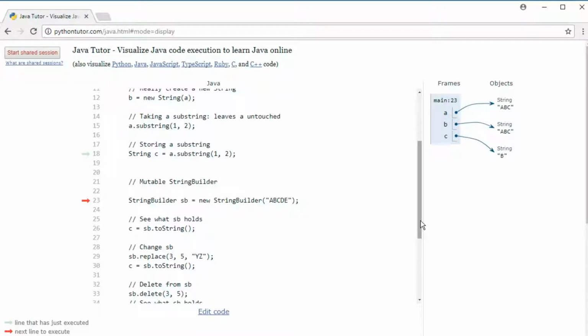If we want to have strings that can be changed, we're going to have to use a StringBuilder. And we can create a new StringBuilder from a string like this. You'll notice over here that this is a pointer to an object, but we can't see inside of that object. If we want to know what's inside of that object, we are going to have to call toString on that object. And here, c is now pointing to what's inside of this StringBuilder.